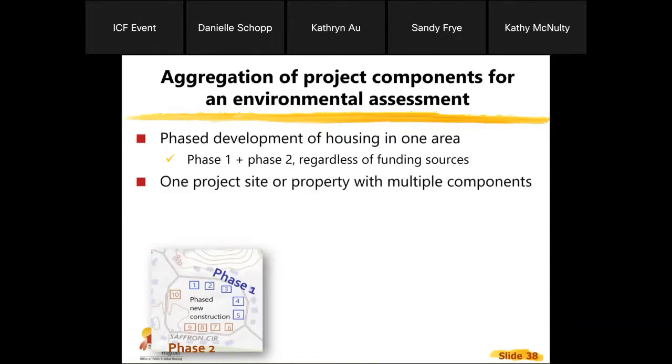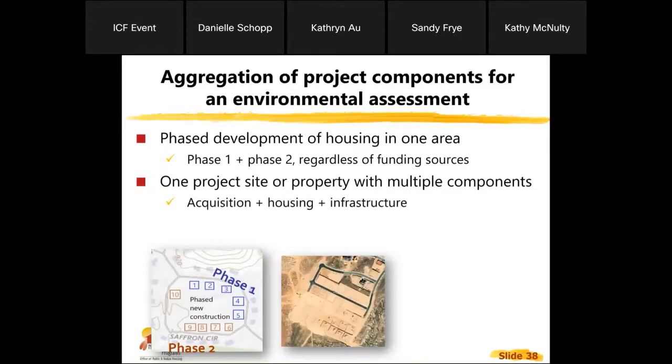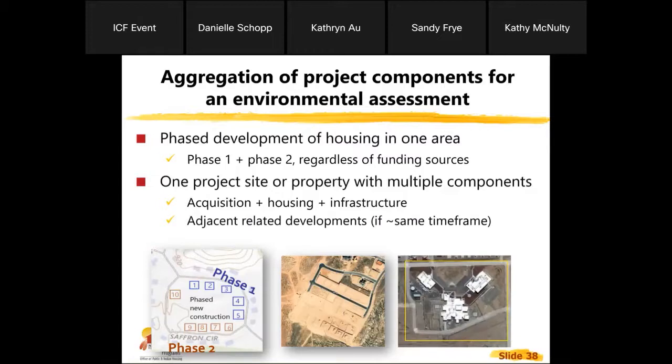And then you might have one project site or property with multiple components, such as acquisition and housing and infrastructure, or adjacent related developments if they're roughly in the same time frame. And we'll go over examples in a moment.